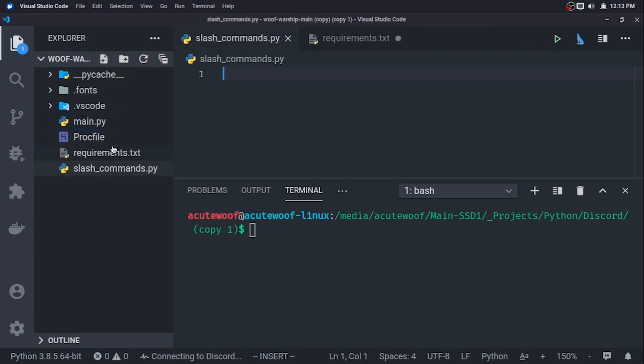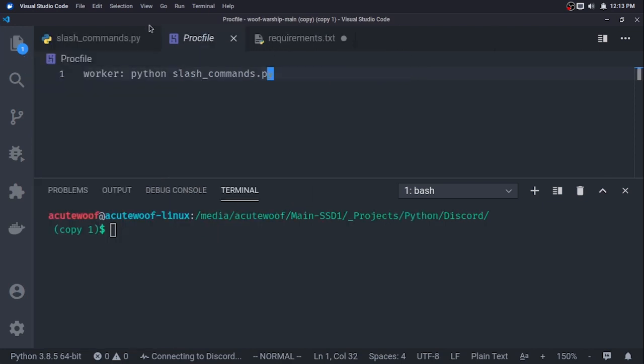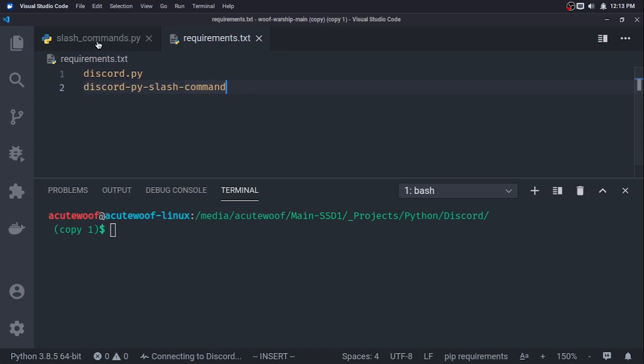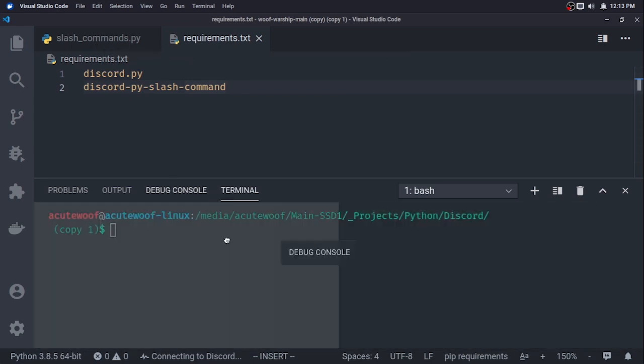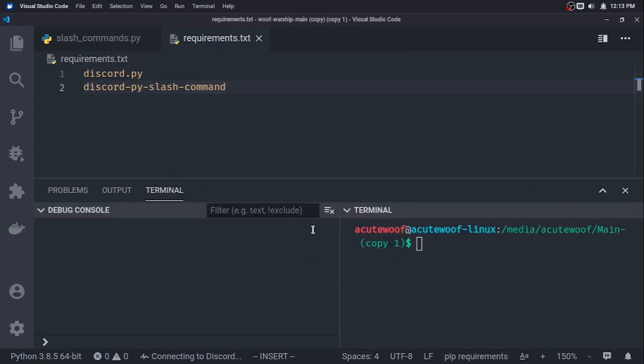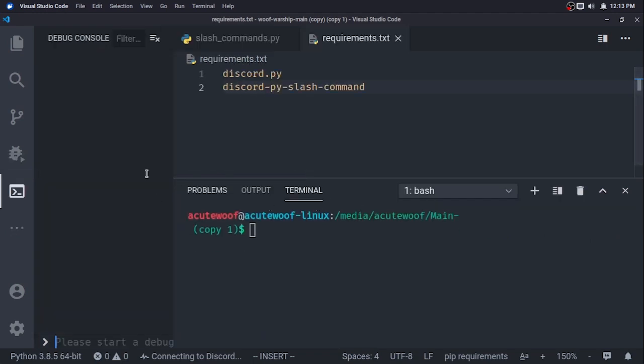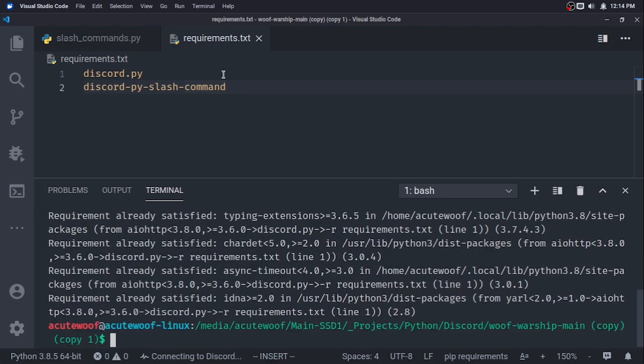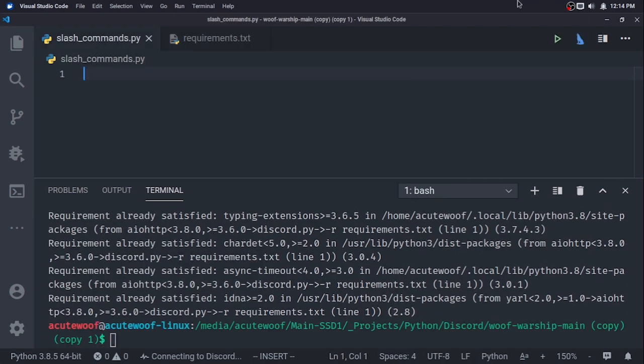It just exists. Anyways, once we are done with the requirements.txt, never mind. Put this somewhere. Yikes, let it exist. Okay. Clear. Yep, we will install discord-py-slash-command. And yeah, back to slash_command.py.